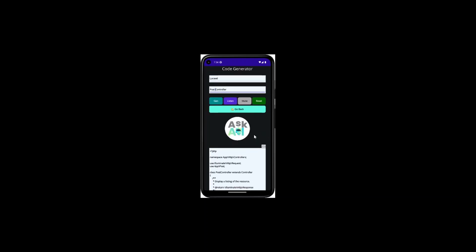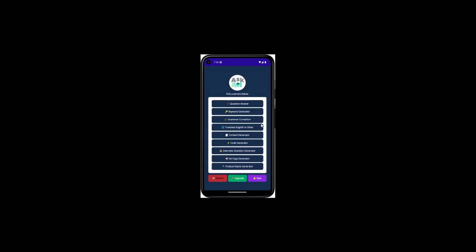And the premium version or pro version will generate up to 2000 words. So it will generate full length content, full length code, everything. And 2000 words is more than enough for any full length content. So this code generator generated code very perfectly. Let's get back to the home page again.